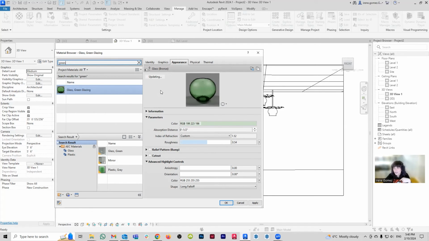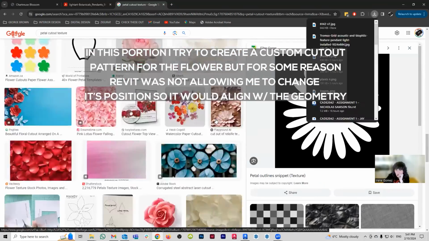So the next material is going to be the petal one. We are going to go next to that material, and if you remember, we just created a solid shape, and what we're going to do is use a cutout map to basically create those petal shapes. So the way that we can do that, let me see if I can be sneaky and just find the texture already ready to go on the internet. If not, then I can quickly go ahead and Photoshop.